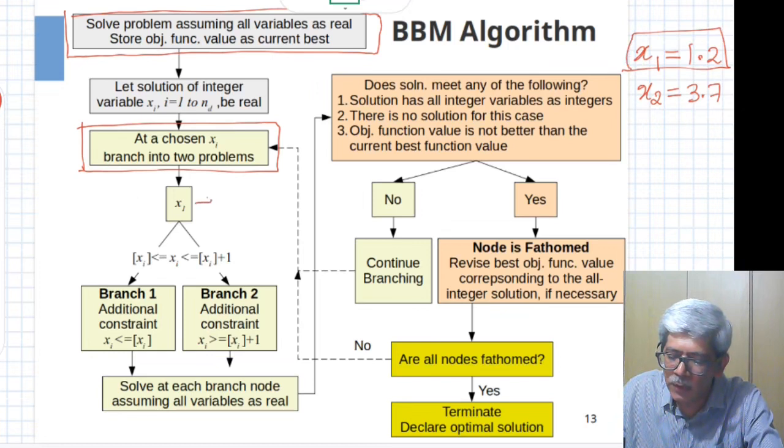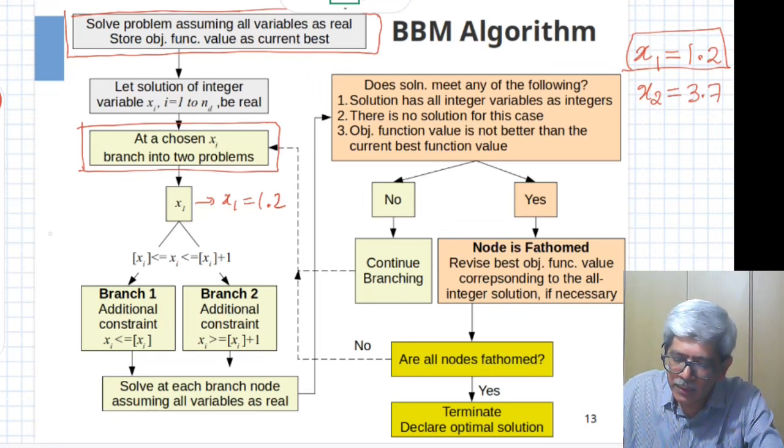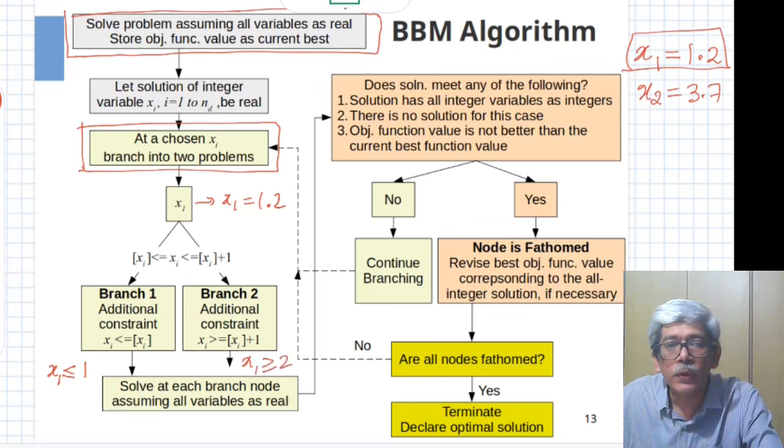So since the x1 value is equal to 1.2, I will have to choose two integers on either side of this x1, which are 1 and 2. So I will consider two paths. The first path is x1 is smaller than or equal to 1 and the second is x1 is greater than or equal to 2. So these are the two branches that I form at this particular point, keeping the x2 variable as it is.